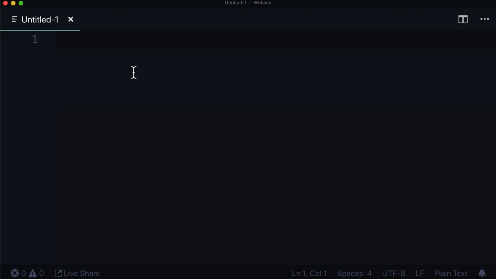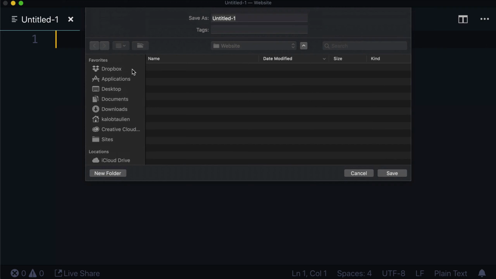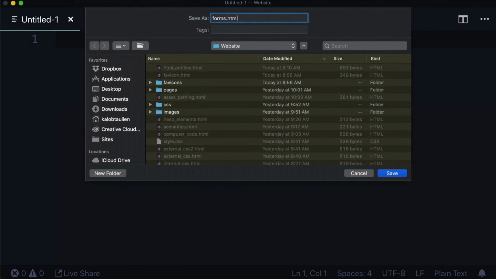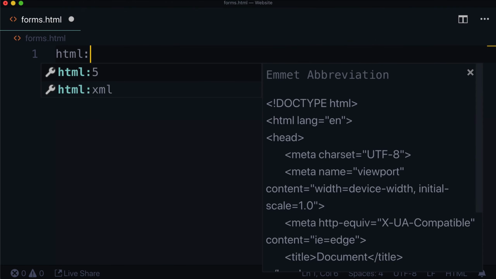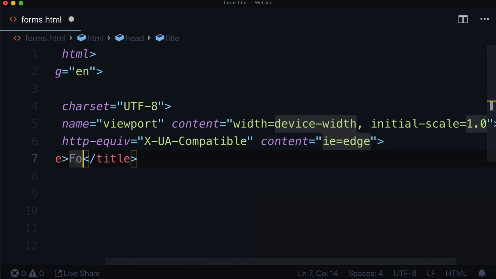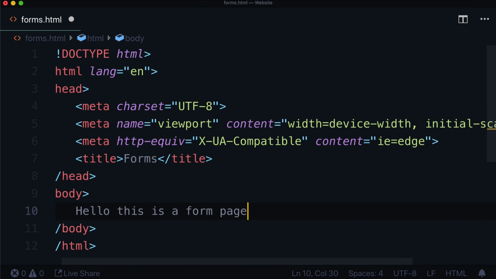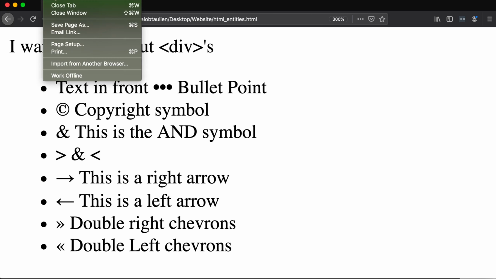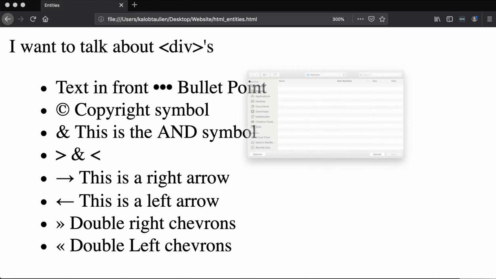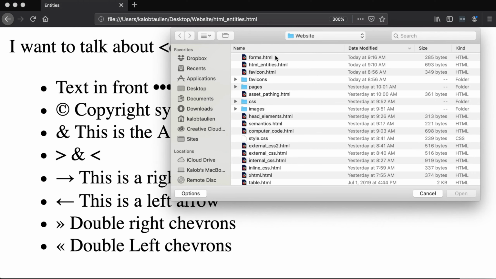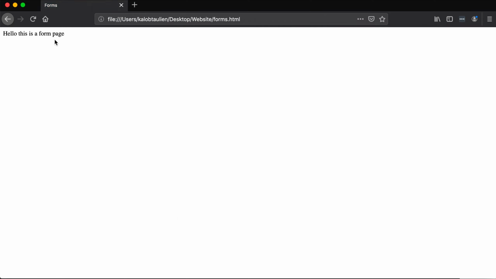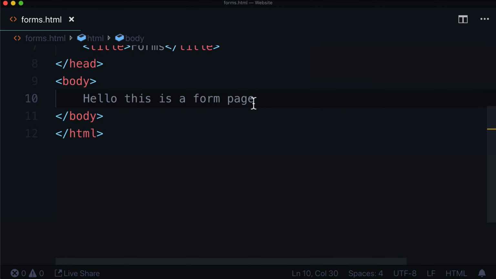All right, so I just have VS Code open here, and I'm going to create a new file, and I'm going to call it forms.html. Let's go ahead and create an HTML5 page structure. Call it forms, and in our body we have, hello, this is a form page. So now I open up my browser and I go to file, open, Command O, Control O, open forms.html, and we can see that this is a boring page. This does nothing.